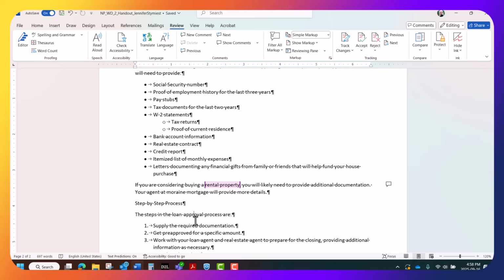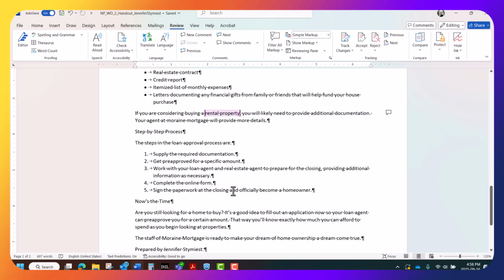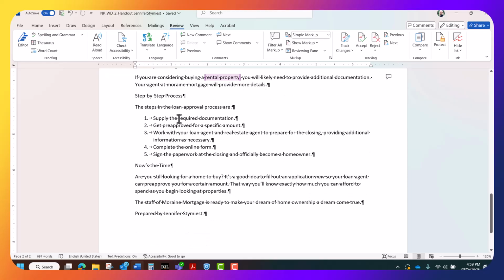Okay, I'm going to scroll to see the numbered list on page 2, after the step-by-step process. The numbered list, supply the required documentation, that part. I'm going to triple click to select the 4th paragraph, the one that says complete the online form. So I'm going to triple click to select that line.